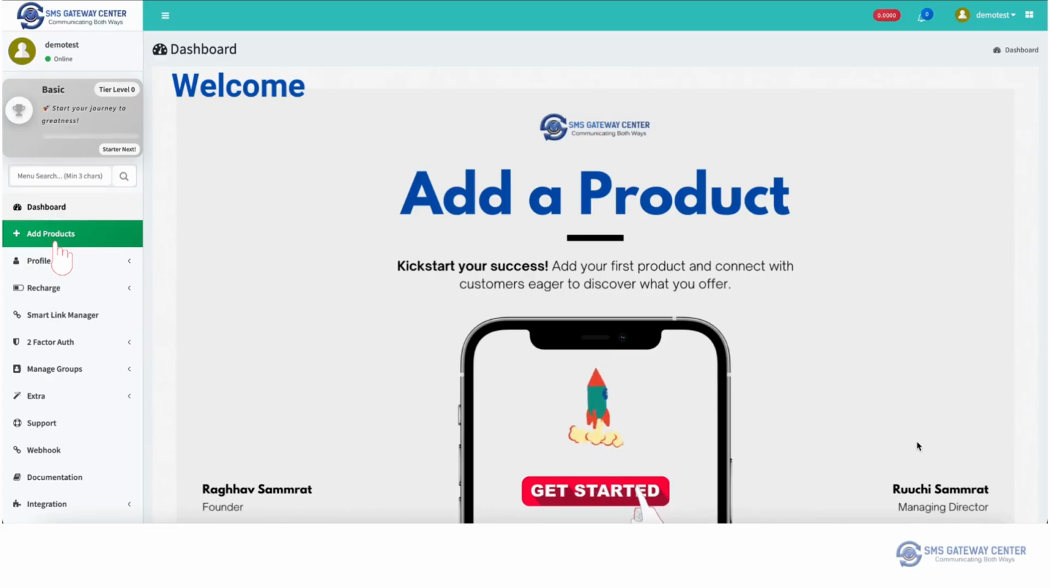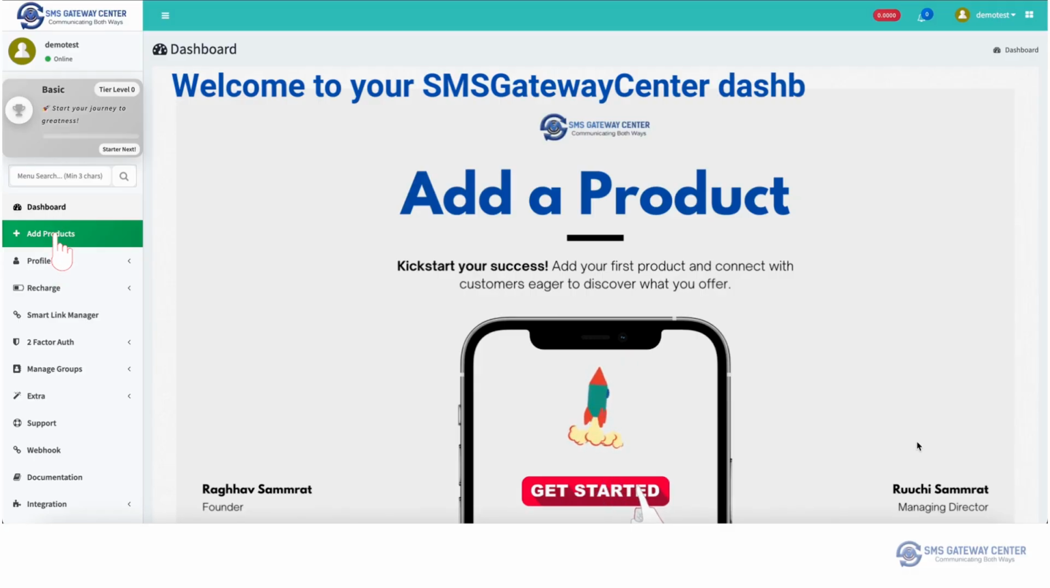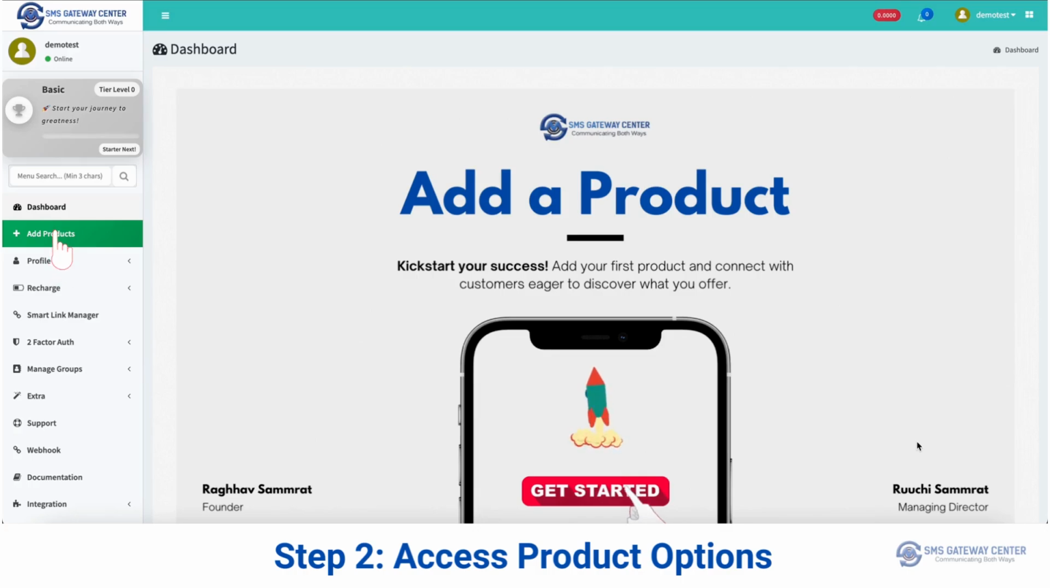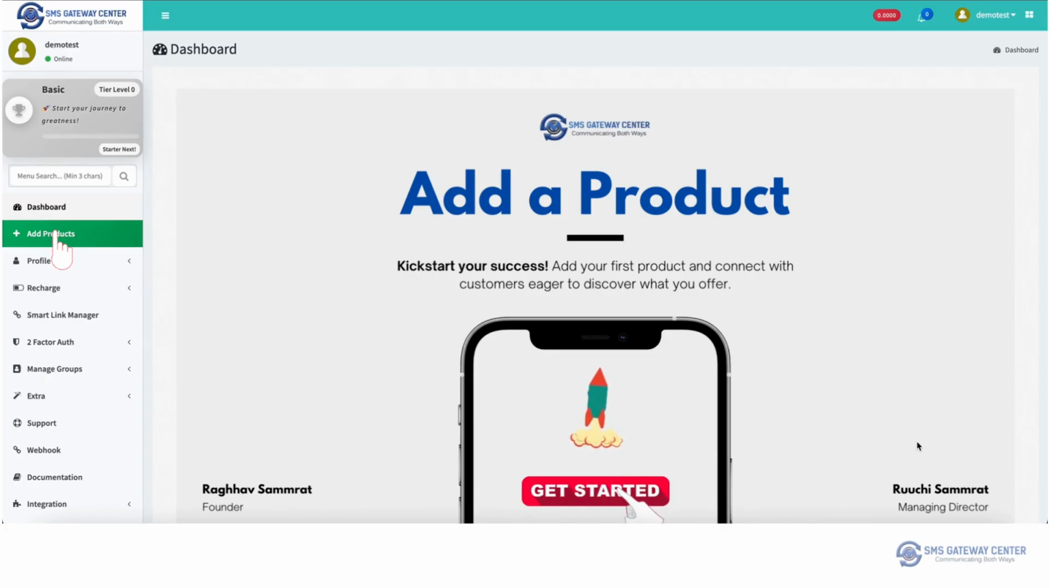Welcome to your SMS Gateway Center dashboard. You'll notice an Add Products option prominently displayed. This is your gateway to accessing the SMS Sandbox. Step 2 involves accessing your product options. Look for the Add Products button on your dashboard. It's your starting point for activating any SMS Gateway Center service.